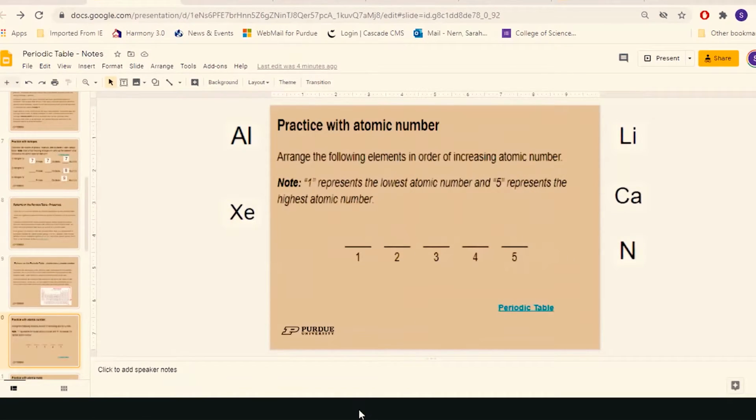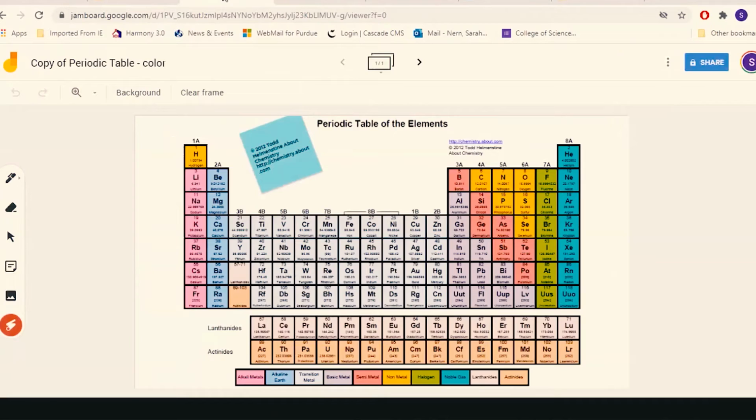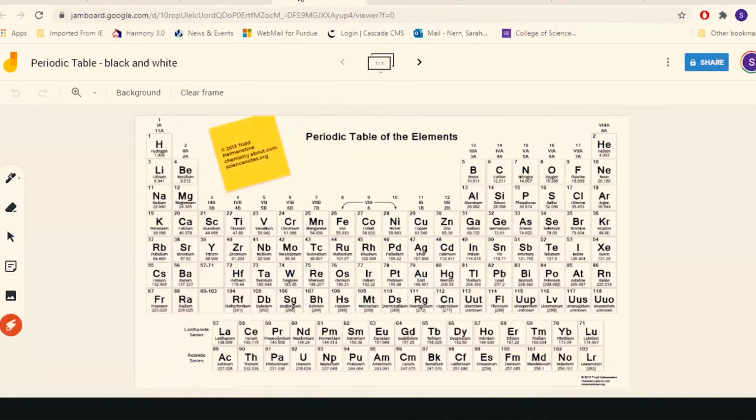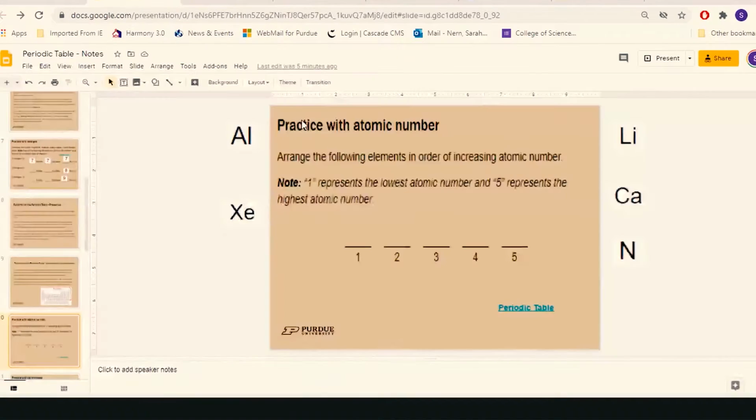So here I have some practice. I want the students to think about these 5 elements. All right, if we look at these 5 elements, can we put them in order of increasing atomic number? And so if I go back to my periodic table, this is the one I want. All right, and then I'll show you a different feature here. So I know I've got aluminum and xenon, lithium, calcium, and nitrogen.